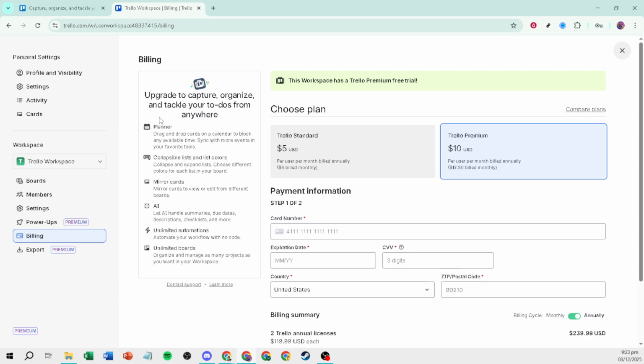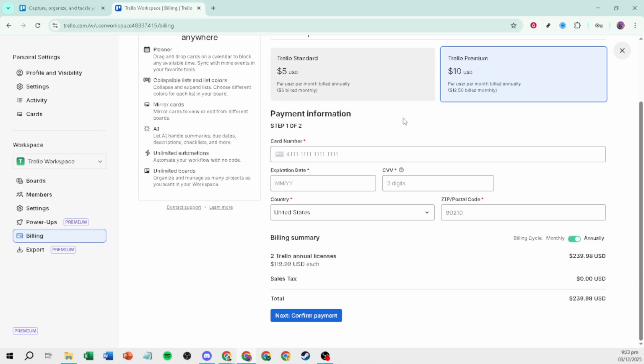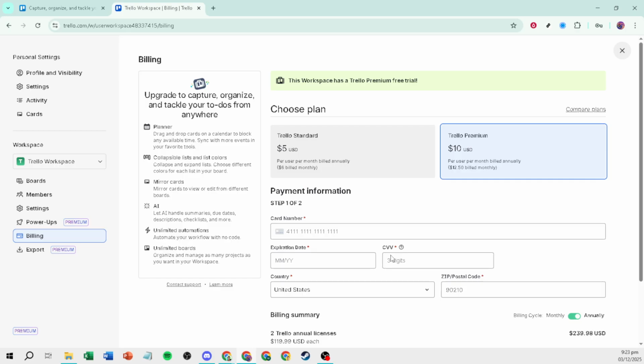Open the workspace's billing section. You might reach it through workspace settings first, then billing, depending on your layout. If you don't see billing, you likely don't have admin permissions, and you'll need an admin to proceed. Give the page a moment to load, especially if there are many members or past invoices.